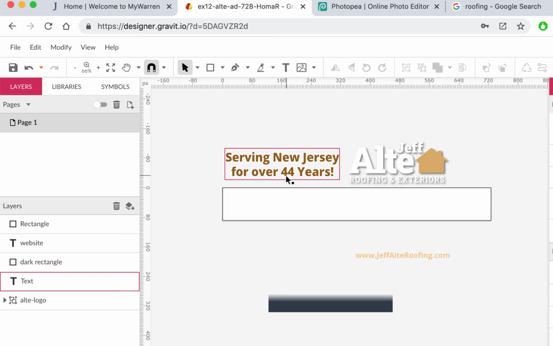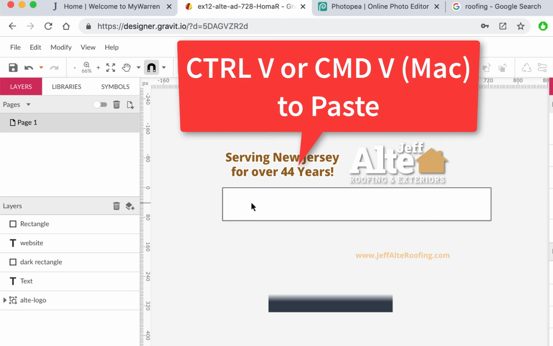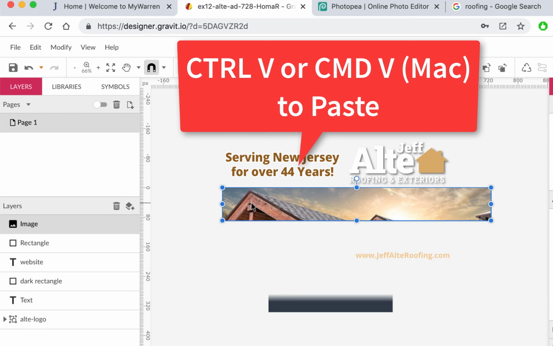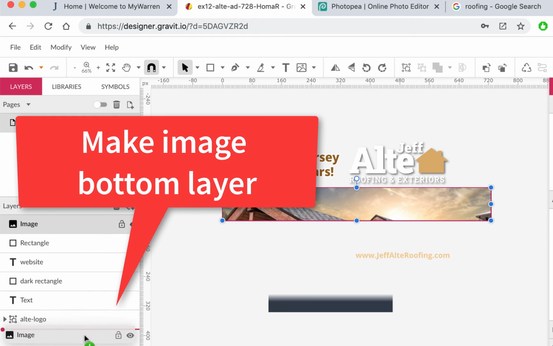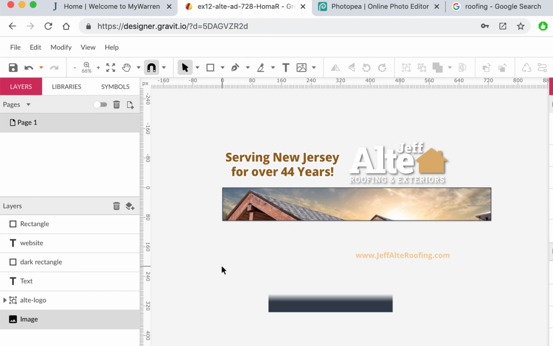I'll go here and I'll paste, and there it is. Now I'm going to want my image down in the bottom, so I'll move this down below everything to be the last thing, so the border goes over it, and that doesn't look too bad actually. And let me try another one. I'll call it sun. Double click on here. I'll just put image sun, so I know it's an image.